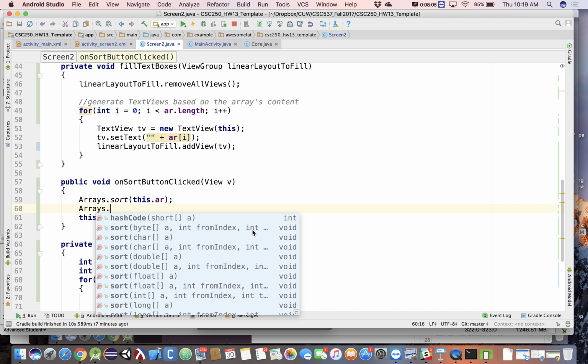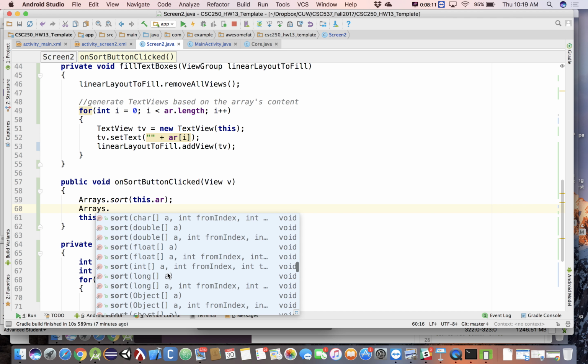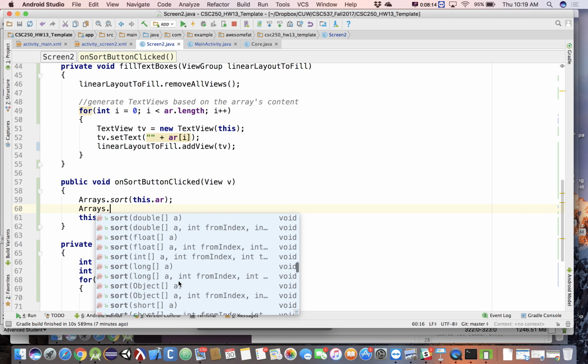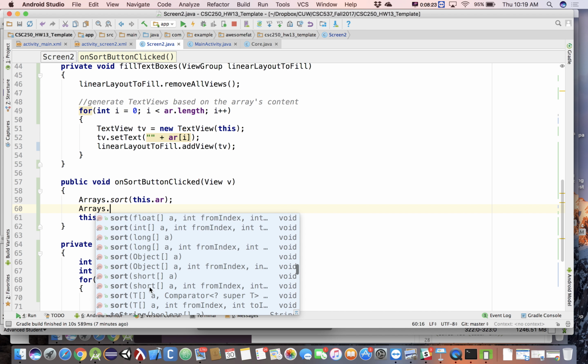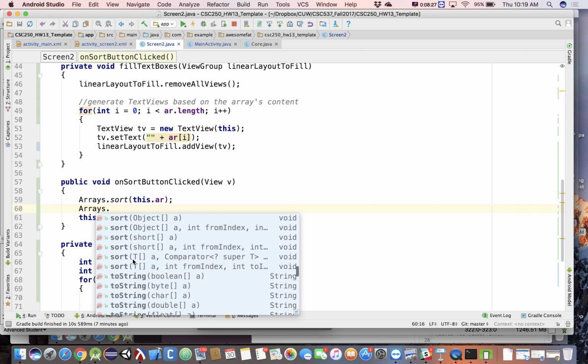Okay, so we have lots of options for sorting. We can sort char arrays. We can sort double arrays. We can sort float arrays. Now, we can sort an object array. Now, we need to think about what does that mean for us to sort an object array. We can sort arrays of shorts. We can sort an array of a certain type using something of a comparator. All right, and we're going to come back to this in a little bit.